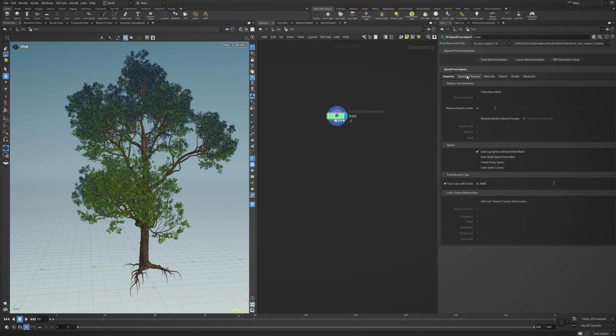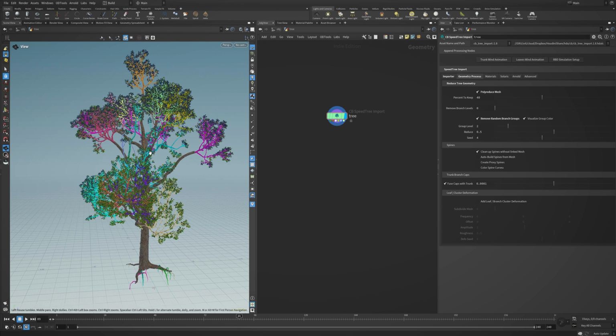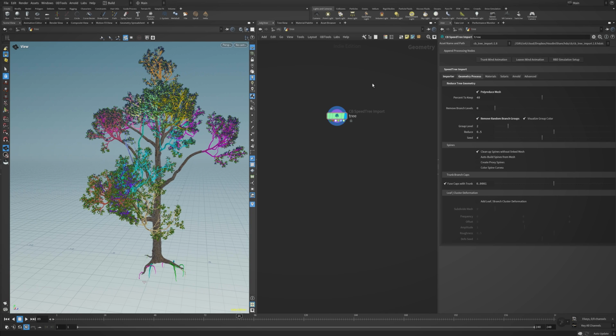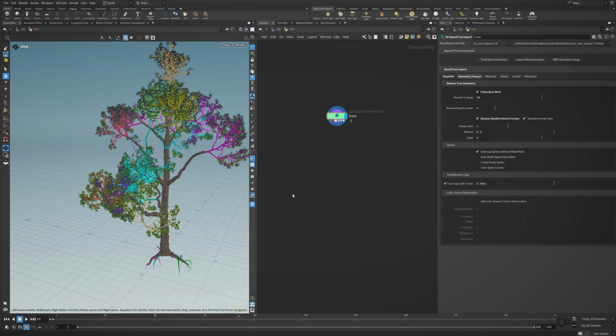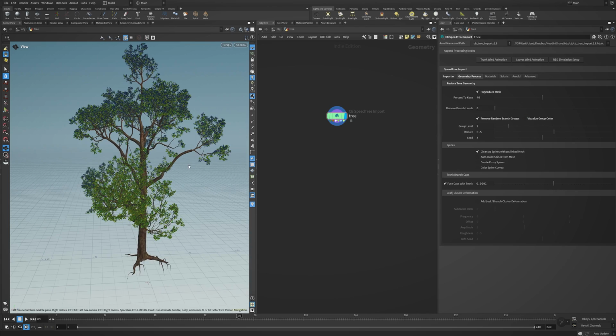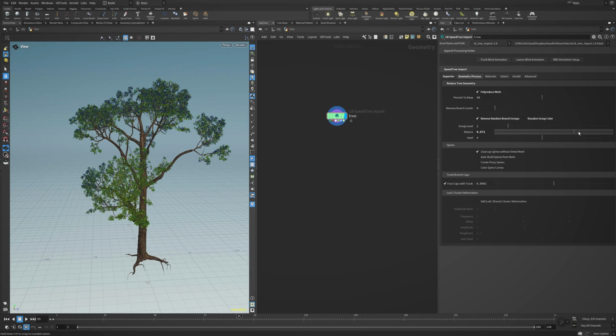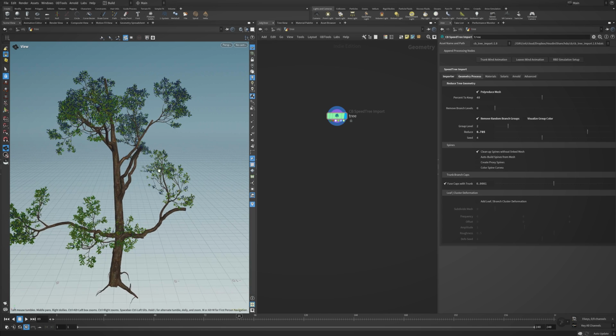So what I'm saying, geometry process, you can either reduce the polygons so it will not be as dense from the SpeedTree exporter. And the cool thing is you can also remove random branches to be quicker in simming things and working with that, or if you in general want to just reduce the overall density of the tree, so you can increase it, and you can see we're losing more and more leaves.